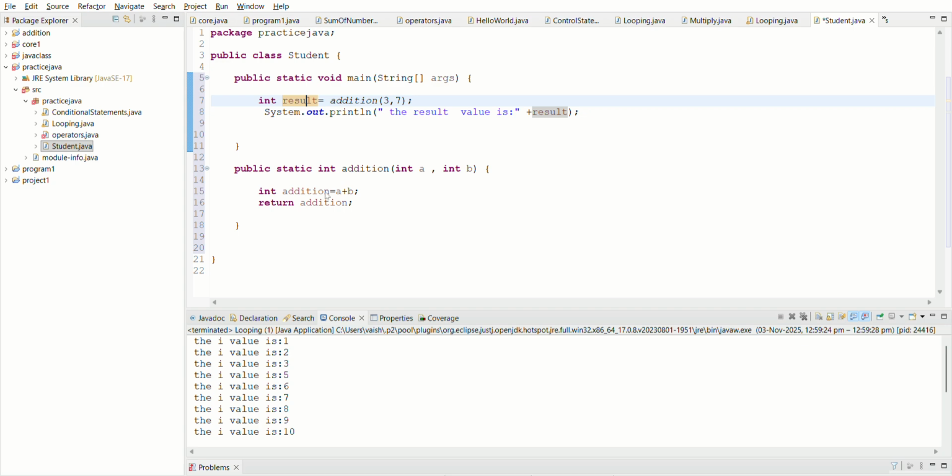So it returns the 10 value. It sends a value back to the caller method. Caller method means the main method. So return 10, it goes to the main method. So result is 10. The System.out.println prints the result value 10. This is a return method. Return method means it exits the method and sends a value back to the caller method. Here it returns the 10 value and sends it to the caller method. That is return. I hope you understand this topic.